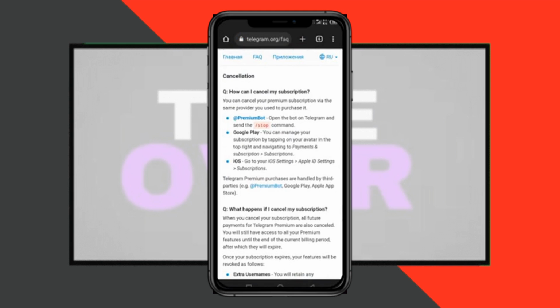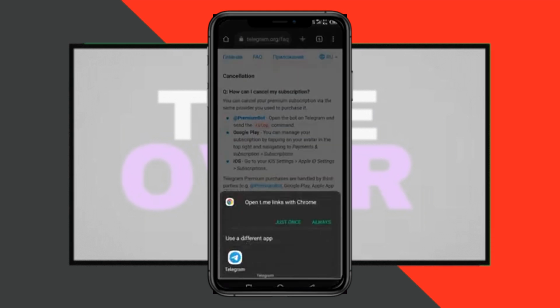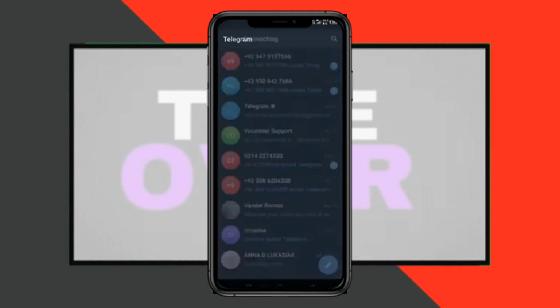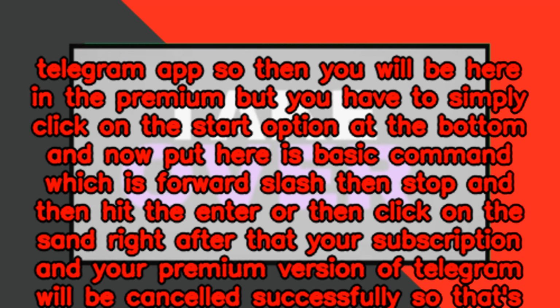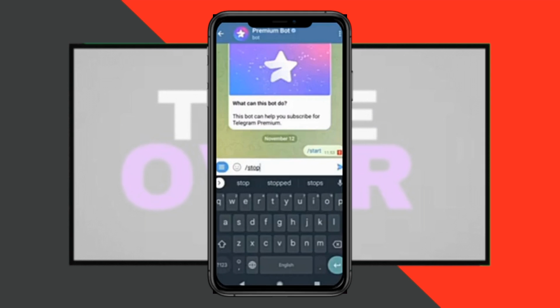You have to just click on the @premium bot here in the cancellation tab and click to open it with your Telegram app. So then you will be here in the premium, but you have to simply click on the start option at the bottom, and now put here the basic command, which is /stop, and then hit enter, or then click on send. Right after that your subscription and your premium version of Telegram will be cancelled successfully.